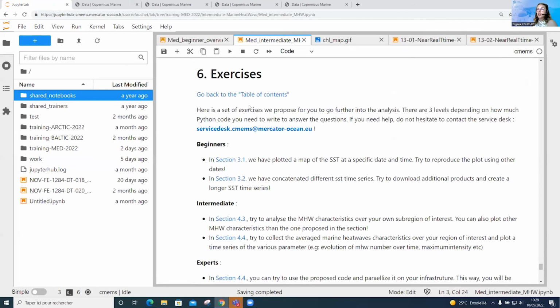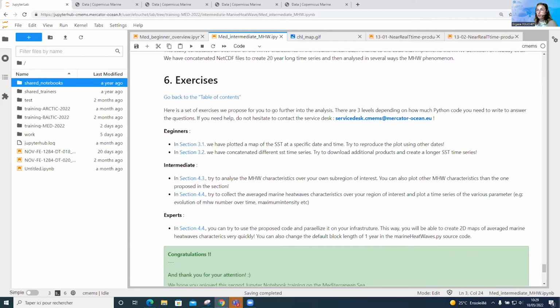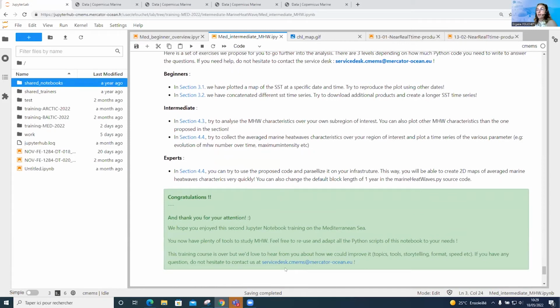We propose several exercises with several levels, for beginners, intermediate users, and experts. And that's it. Again, for these exercises, you do not have the correction, but if you struggle, if you have any question, do not hesitate to ask the question to the service desk. And so that's it for the presentation of the Jupyter Notebooks. Thank you very much for attending this whole presentation. I hope you enjoyed the two exercises, and if you have some question, again, do not hesitate.